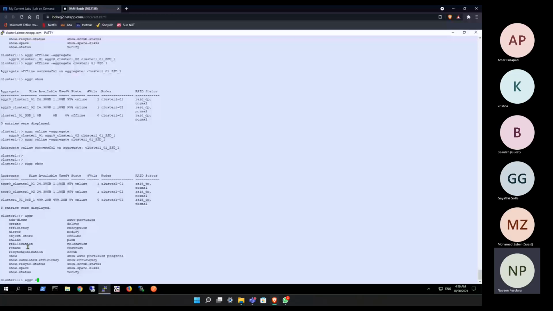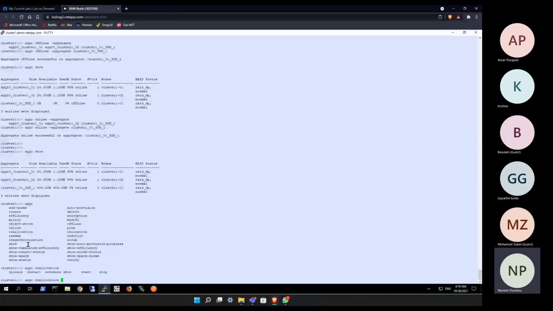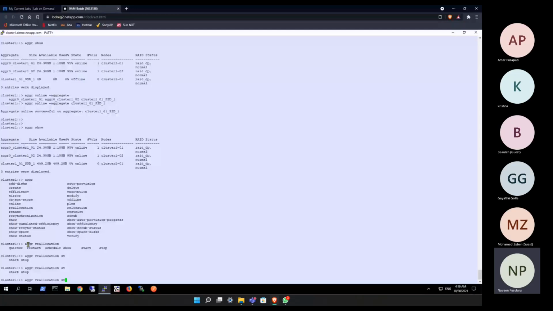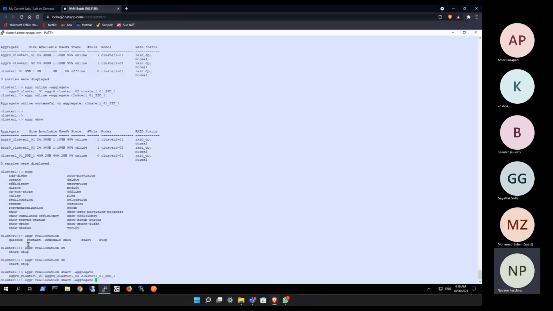Same thing, reallocation also will help to improve the aggregate performance by segregating the used chunks and free chunks. Okay, so actually you can run it manually or you can schedule it as well. Okay, reallocation start, aggregate name.